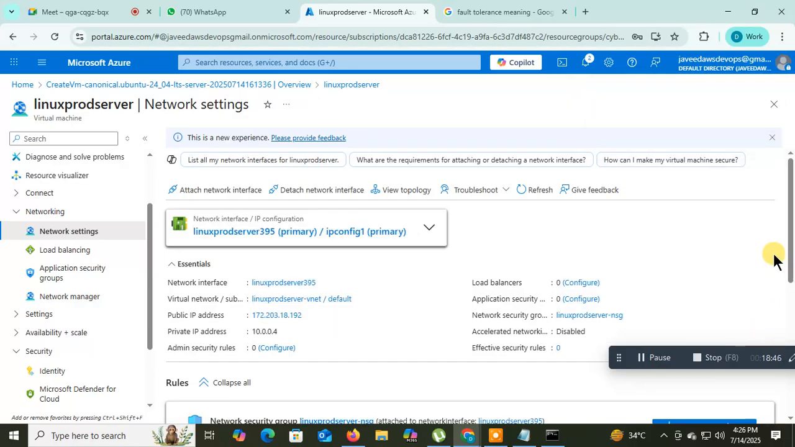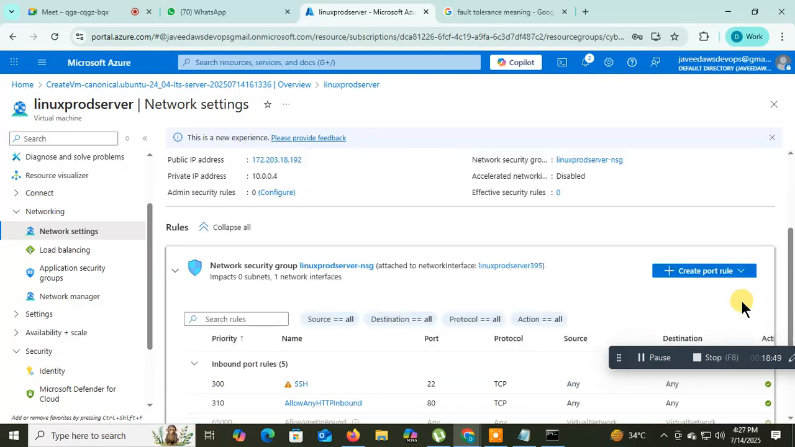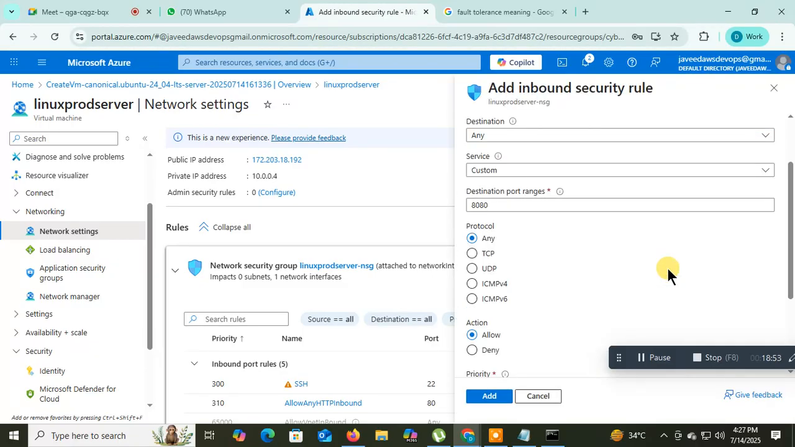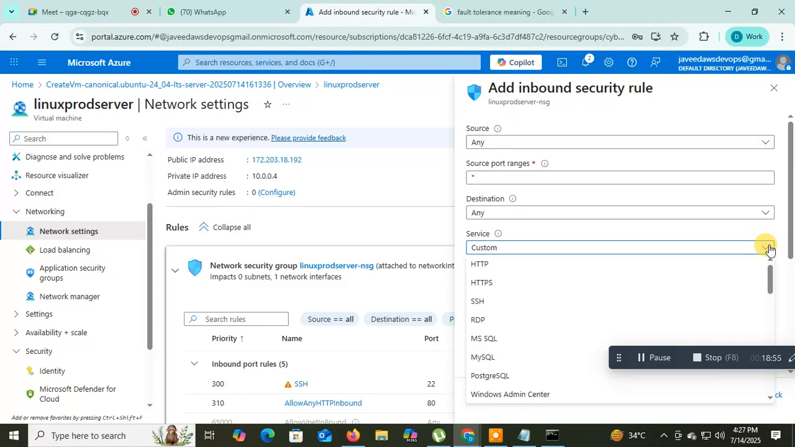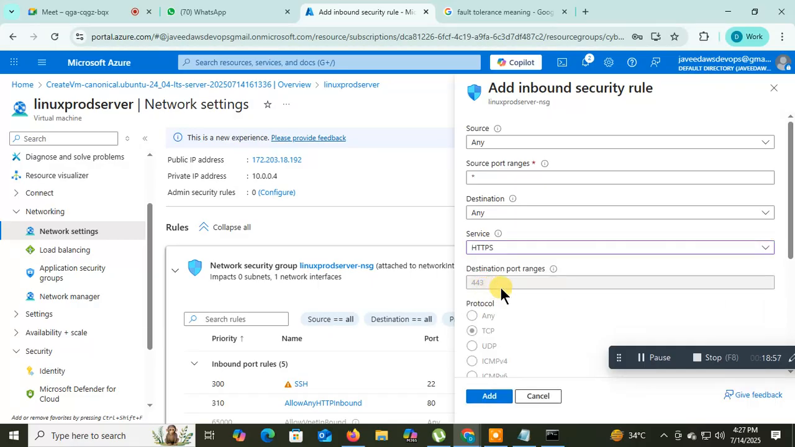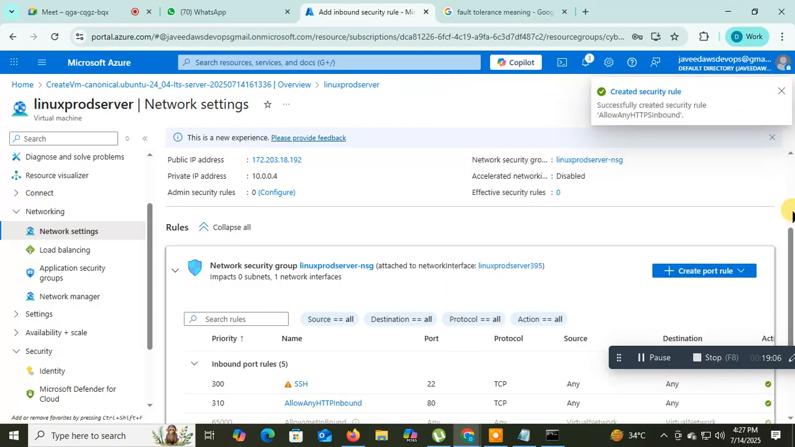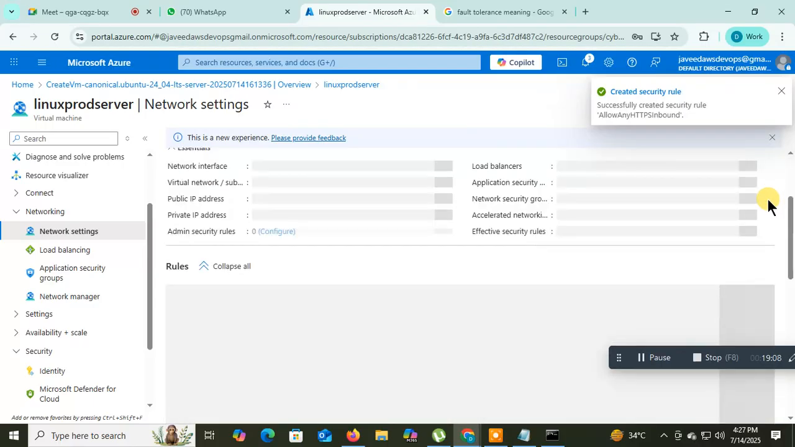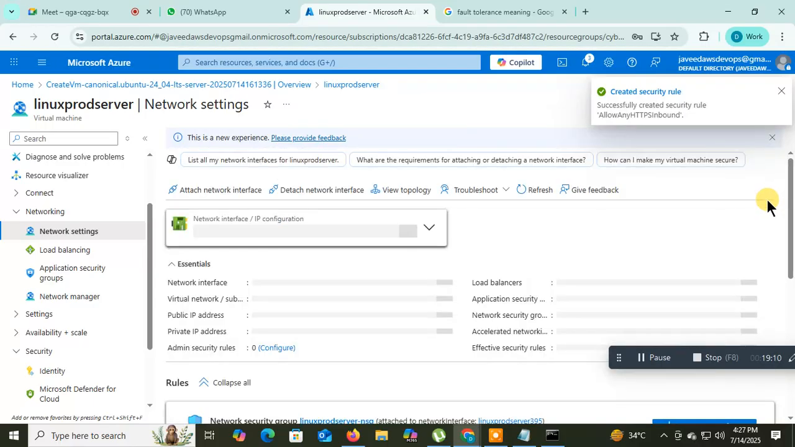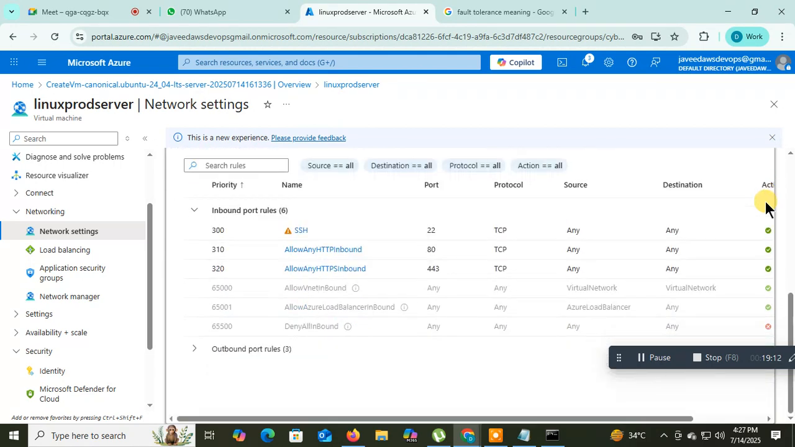HTTP is generally not used in production because of the security issues. Nobody will use this one. Here again I open the HTTPS, port 443. Both do the same thing, but HTTP with encryption becomes HTTPS.